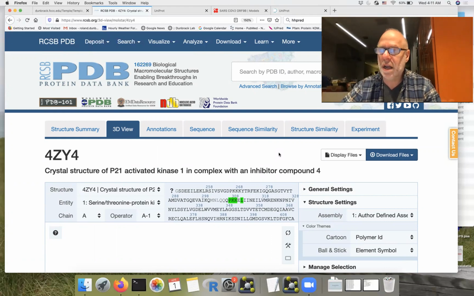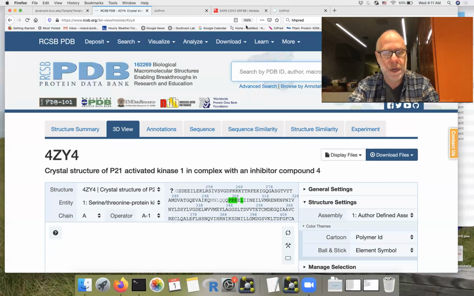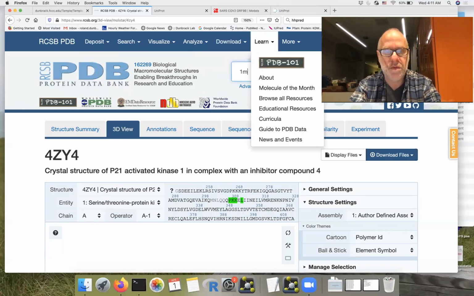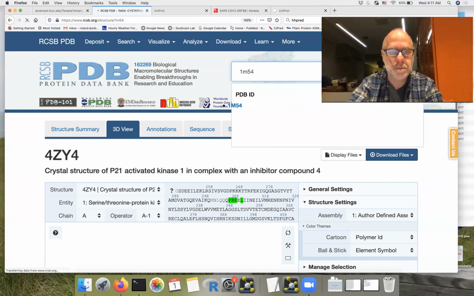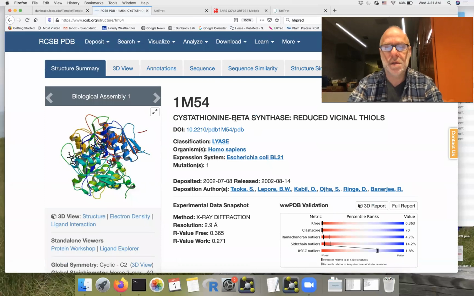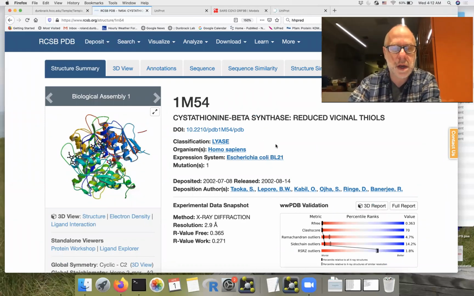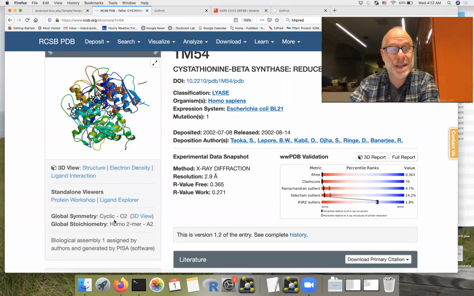So now we're gonna look at a couple of other examples of how the biological assemblies are annotated. We're gonna go to PDB entry 1M54. This is an enzyme called cystathionine beta synthase, CBS. One of my colleagues, Warren Kruger, works on it. And it says the biological assembly is a homodimer. It's cyclic. Remember, this is a cyclic homodimer, which is an isologous interface.